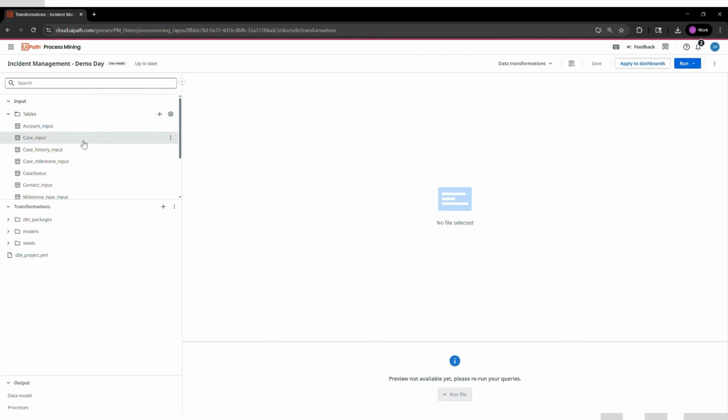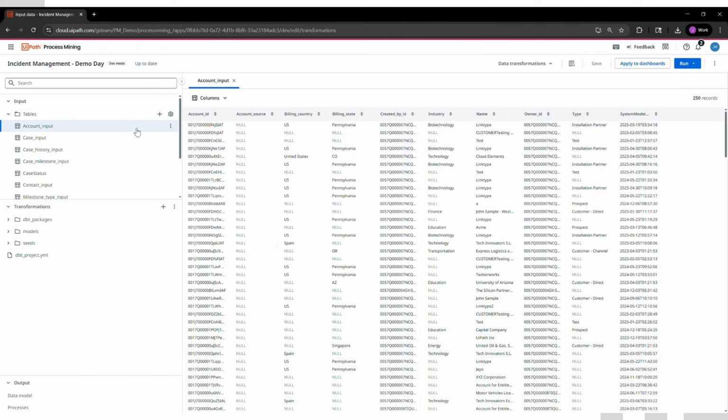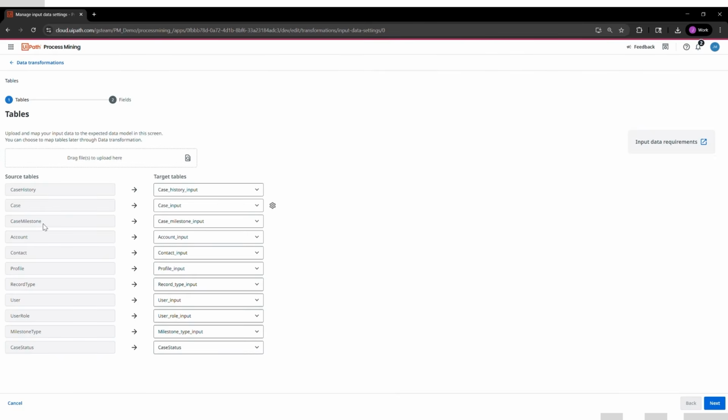In addition, I could go into my data transformations page, and I could see the list of applicable input tables that have been created based upon that integrated extractor extraction. I can also preview this table data to ensure everything looks right. I can also go into the Manage Input Data settings, and here I'll get that same overview of the source tables mapped to target input tables.